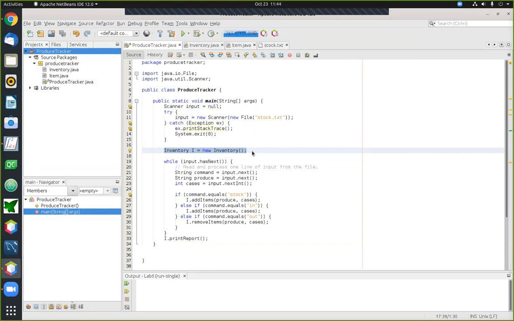Remember, what the constructor for the inventory class does is when you create an inventory object, it basically creates an empty list inside the inventory object, and then we will begin filling that list with items as information comes in from the text file. Okay, now the next major activity that we're going to be doing here is reading input from a text file.